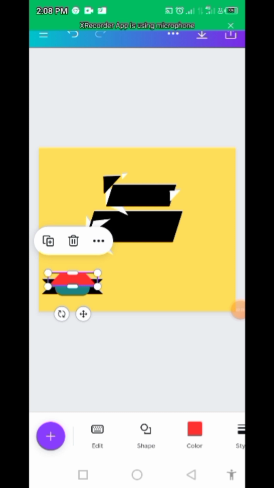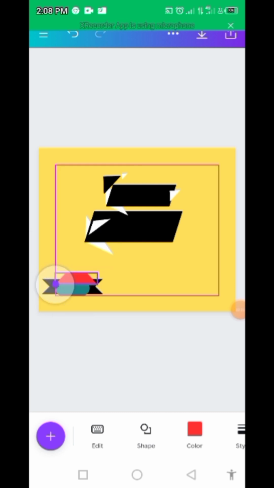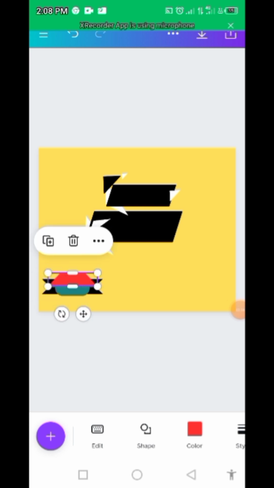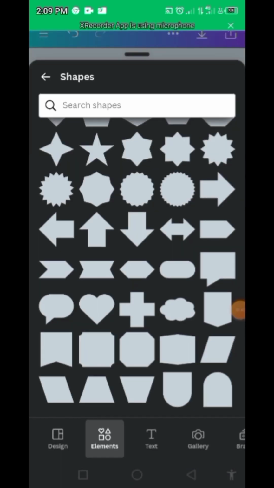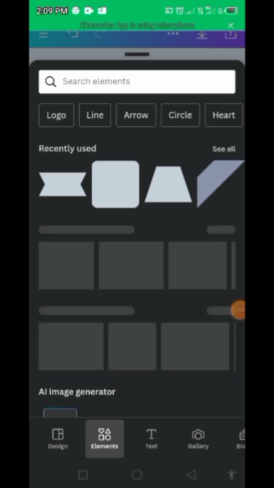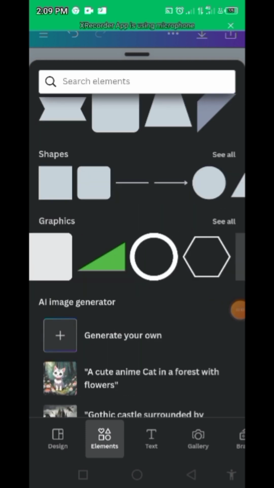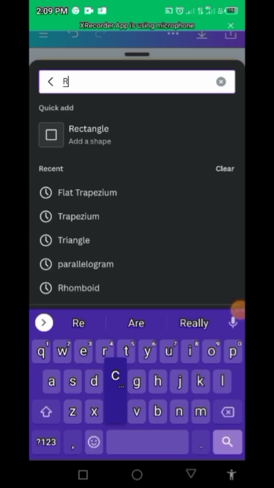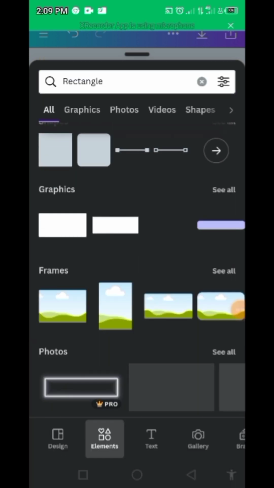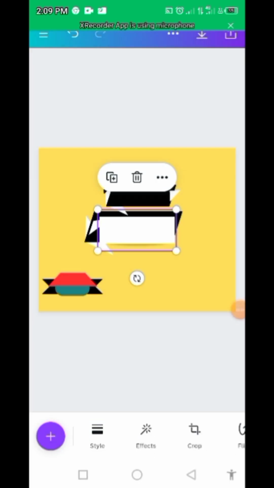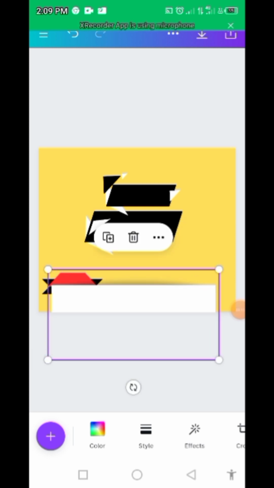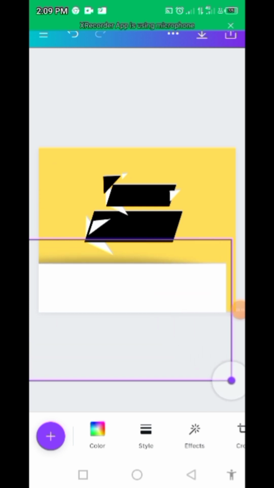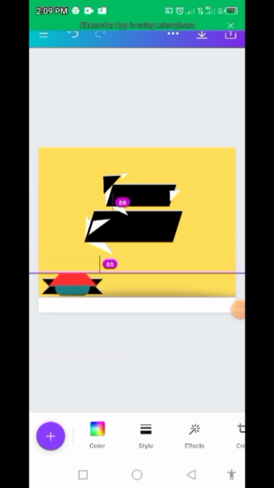Let's still make use of it. It's okay. Okay, the next thing we're going to do is let us look for a very long rectangle. A very long rectangle. Okay, let's make use of this one. Let's keep increasing. Alright, let's change the color.